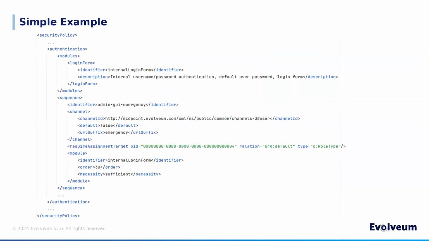Now we can look at some examples of configuration. This is one of the easiest configurations. We can see one module for basic username password form and one sequence that uses this module. We can see that the sequence is configured for GUI and isn't default, so we can show it via URL suffix. And we see that this sequence works only for users that have an assignment for the given role. In this case, it is the super user role.